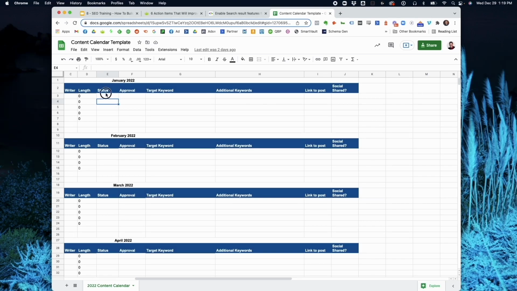So we have a status column. This way, if we're again using multiple writers, we know where the post is. Is it assigned? Are they writing it? Do we have it for review? Is it at copy edit? What are those stages that you're going to have? You have to figure those out internally, and then you can use this status column to keep track of them. And I would try to keep this simple. I would keep it 5 or 6 statuses tops maybe. If you need approval from the client or other people, you can note that here when it was done.